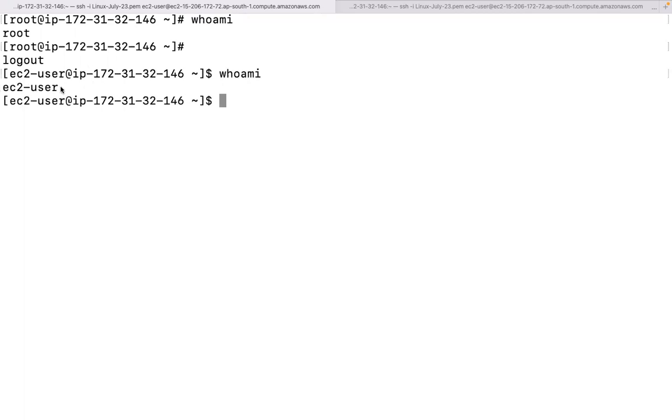Right now, what is it displaying? EC2-user. And why is that so? Because right now my username is EC2-user. I have logged out from being root. Are we clear with that?